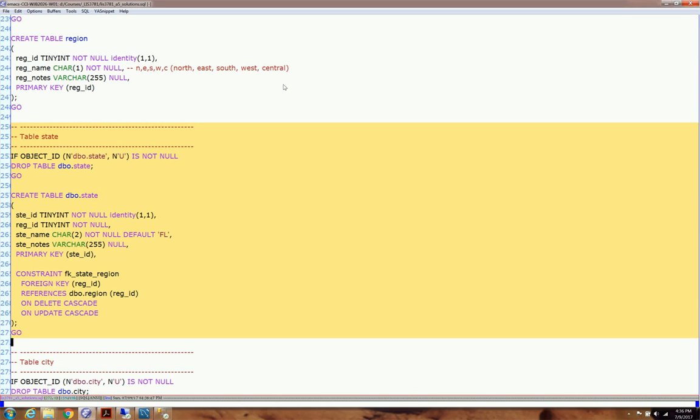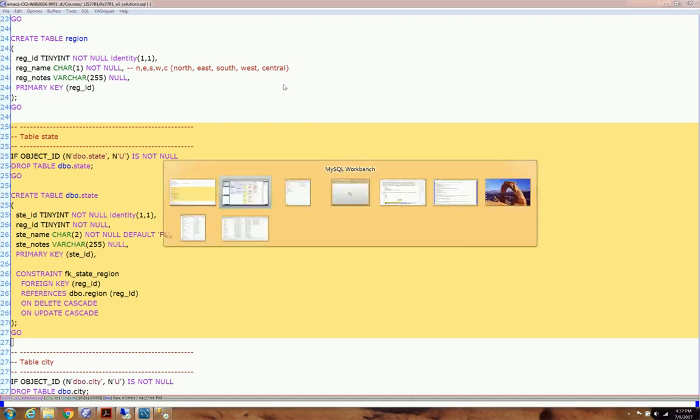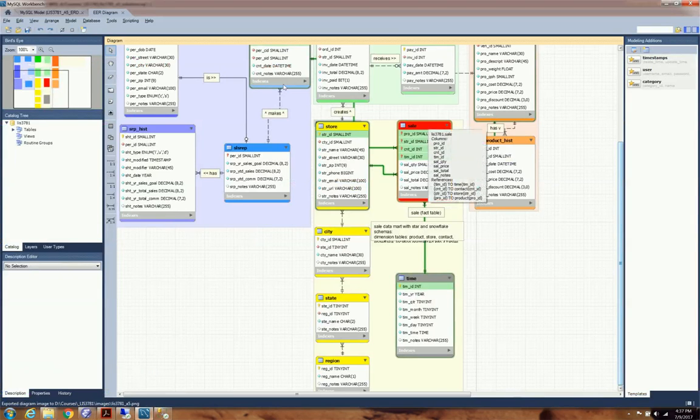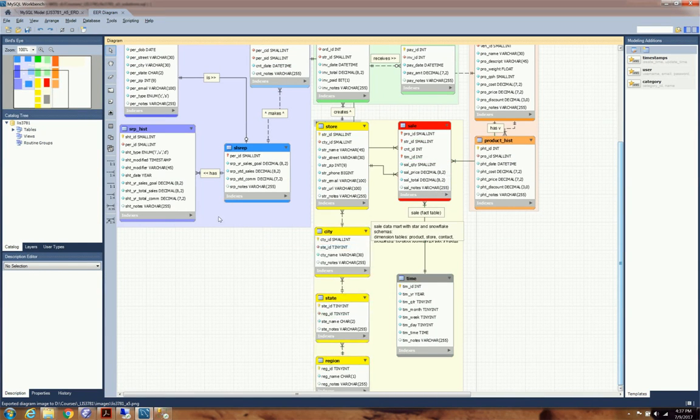There's the design: state ID, tiny int, region ID, tiny int. Remember, it has to match identically. State name, char 2. It can be upper or lowercase; we're not concerned about that. State notes. Notice the foreign key on delete cascade, on update cascade, but the foreign key is region ID. And region ID, as you can see, is right here in the state entity.